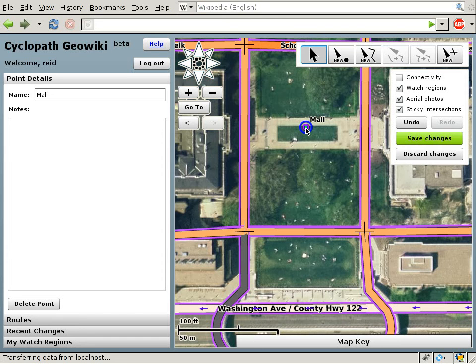So I'm going to make a couple of corrections on this mall. First, I'm going to correct the name of it to its complete name, and then I can change the note here. I'll put in great place for sunbathing.